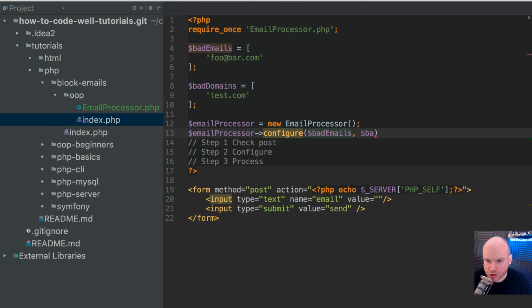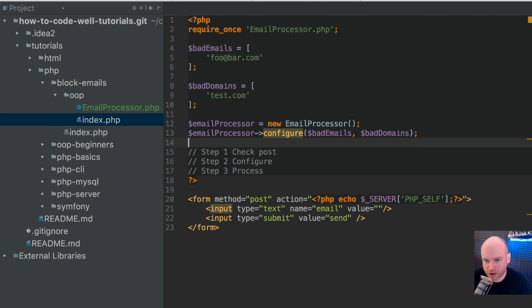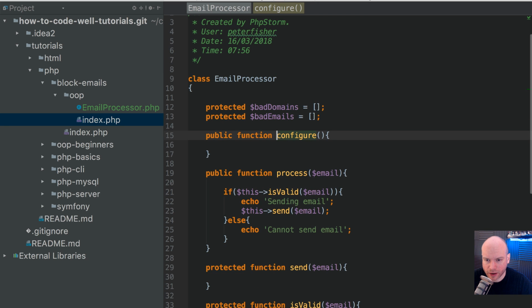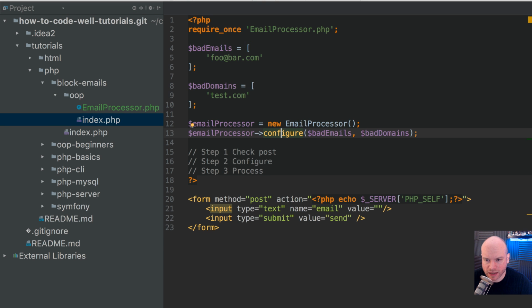Now you're probably screaming out and going, why are you doing this in configure and not in a constructor? I could do that as a constructor perhaps, but I'll talk about that in just a second. Let's just save that, go into there. What did I do that first as? It was, I forget, bad emails, bad domains.